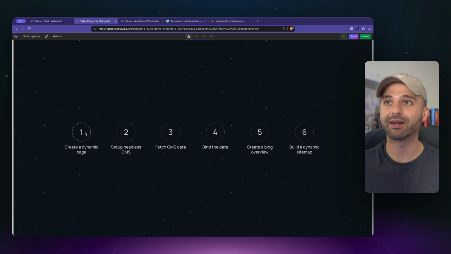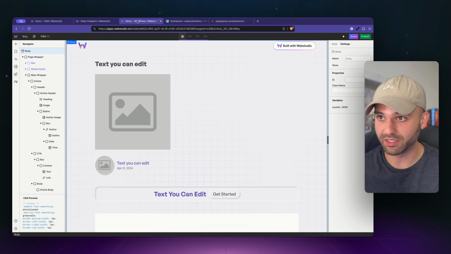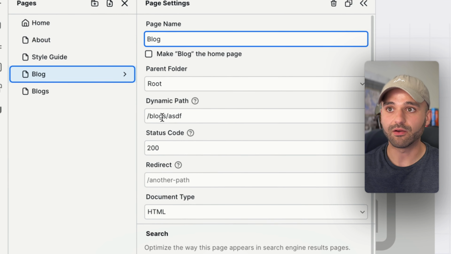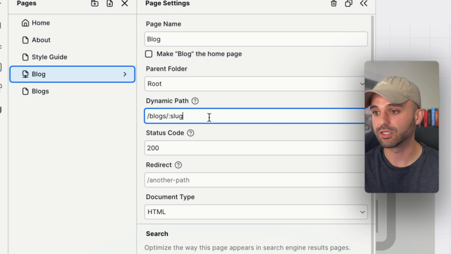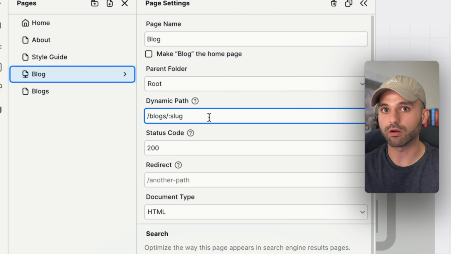Let's dive into creating a dynamic page in WebStudio. So right now I have a regular page, nothing special about it yet. We need to make it dynamic. In the blog path, I'm going to change this and do /blogs, and then we need a dynamic component. We're going to do this by typing : and then I'm going to use slug. We can use whatever we want. This is going to represent some value in the URL, and then we're going to take this value later and query our WordPress posts for the post containing that value.